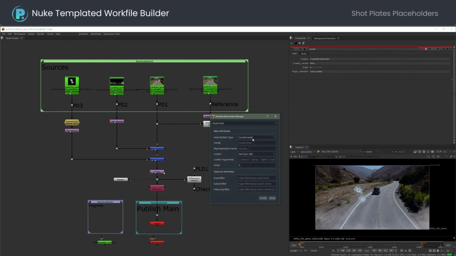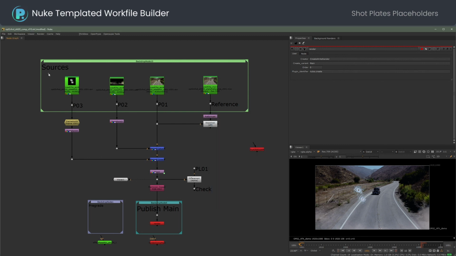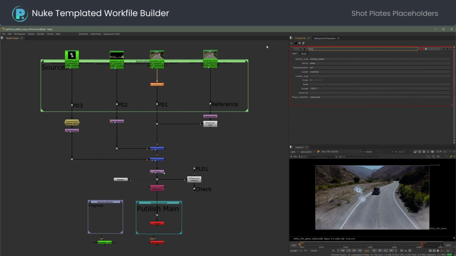It will be nuke load, current asset, EXR representation of the plate family, loaded with load clip. Subset filter regex set to ***p01. Let me rename and replace the placeholder. I will duplicate the node for the smoke plate and reference plate. Reference representation is a movie.